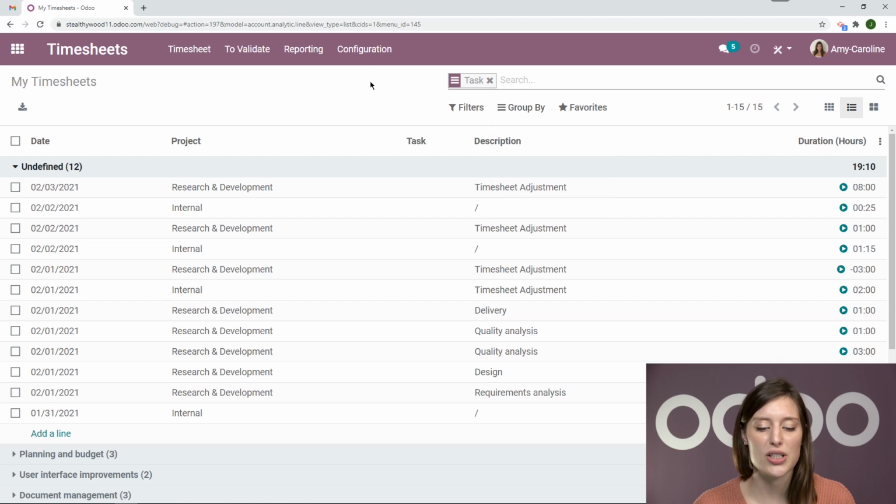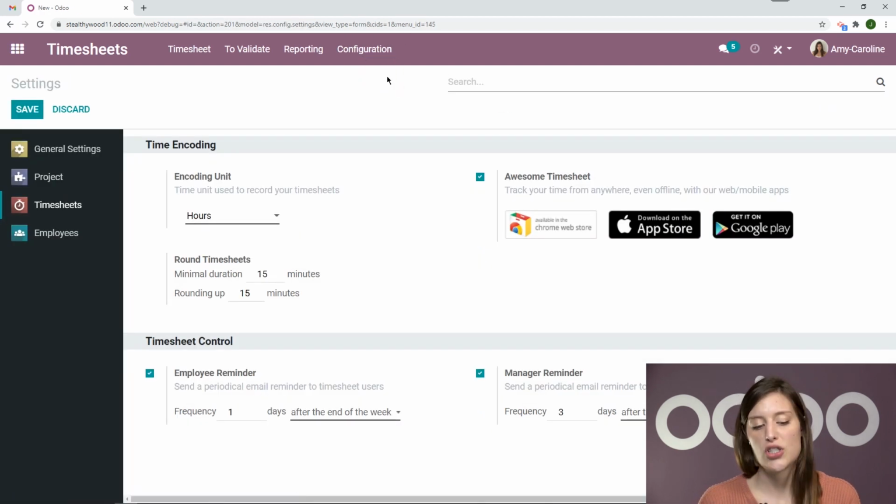Now what I'm going to do is actually jump to configuration and settings. And I'm going to change the encoding unit. So we're going to set the unit based on days rather than hours, even though hours is the most, let's say, typical option. All right, and please note that your reports will be shown with the unit that you will choose. So let's select days.